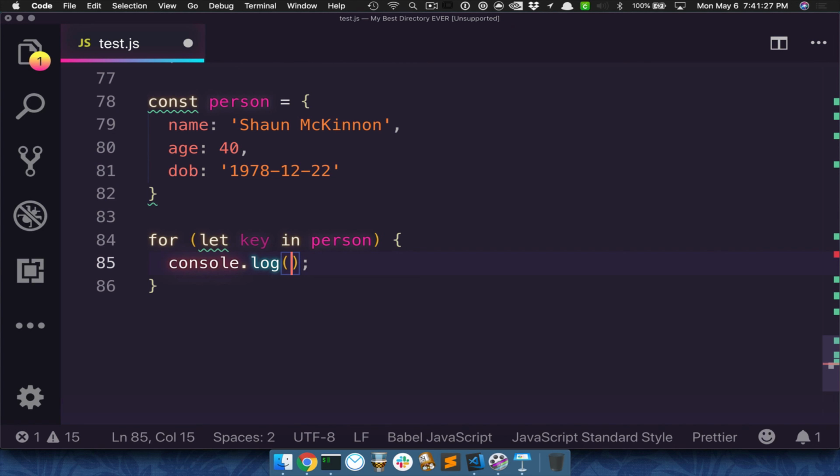And I'll write this in two ways, just because I know you're fairly new to JavaScript. I'll do it with concatenation, and then with string interpolation, so that we can see both sides of it, okay? So with concatenation, it would look like this: key plus colon space plus person[key]. You'll notice I'm passing the key to person in order to pull the value out of the object.